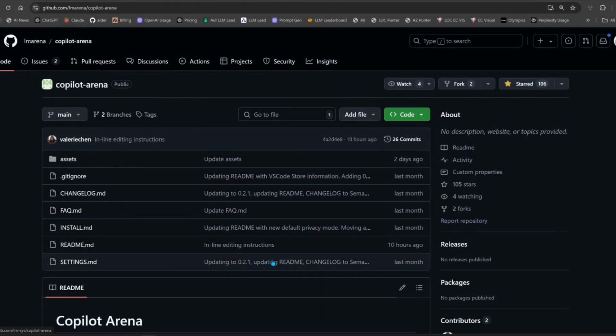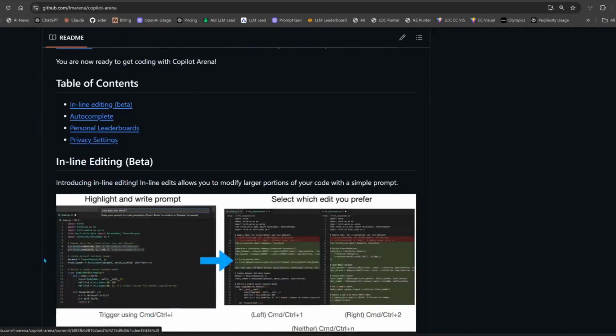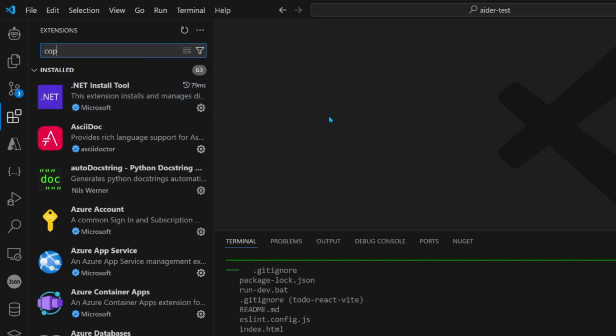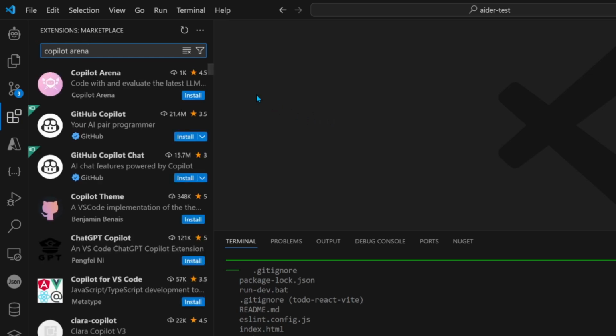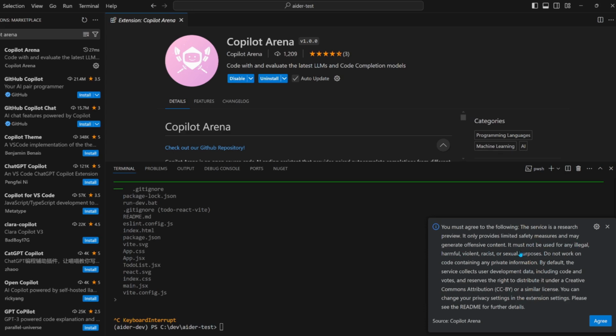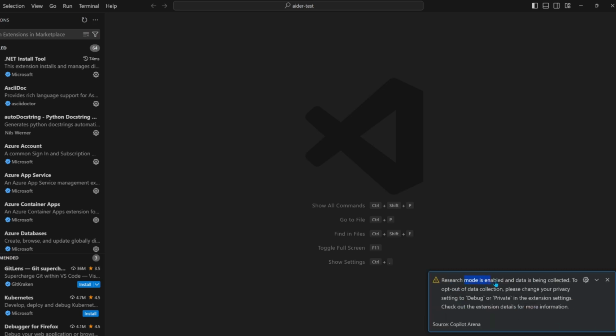So they have a GitHub repository page. You can just take a look. Doesn't provide a lot of value there. So let's open Visual Studio Code. Under your extensions, just search for Copilot Arena. Install it. Still relatively new. You must just agree to their research terms, and then they advise about the privacy setting.